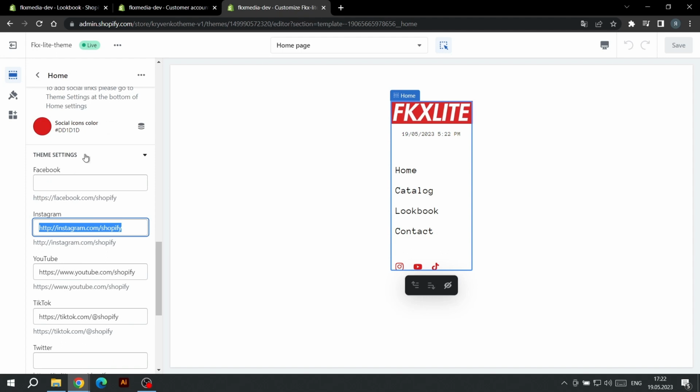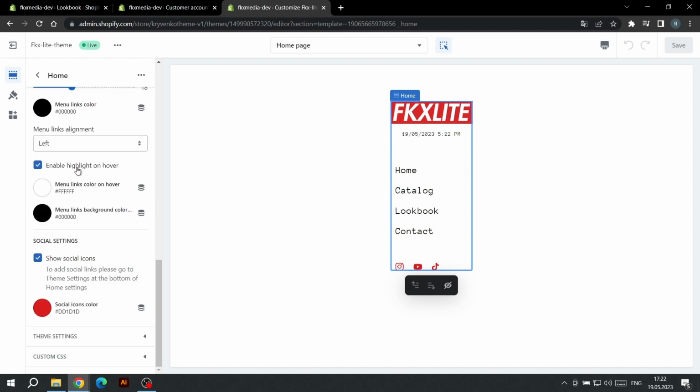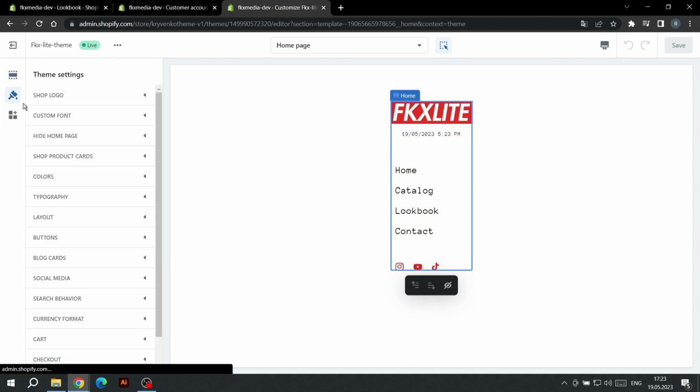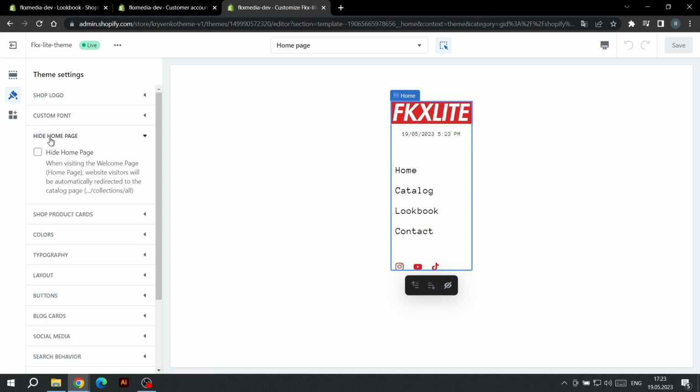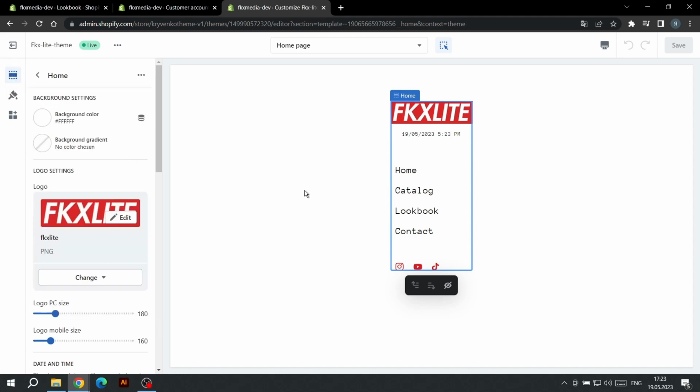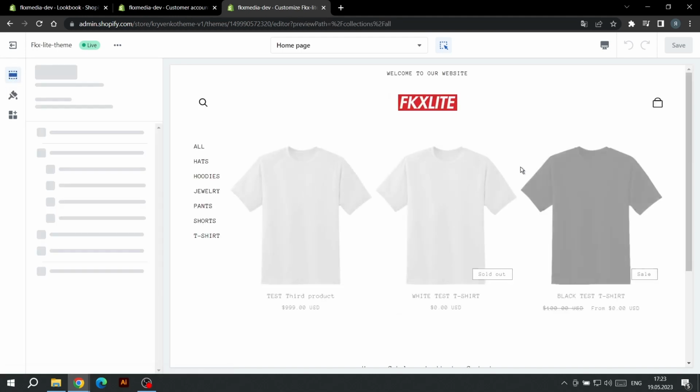We have also added the ability to hide the homepage. To do this, go to Theme Settings and find the Hide Homepage section. When this setting is activated, everyone who gets to the home page will be automatically redirected to the catalog page. This completes the home page settings. Click on Catalog to go to the rest of the site settings.